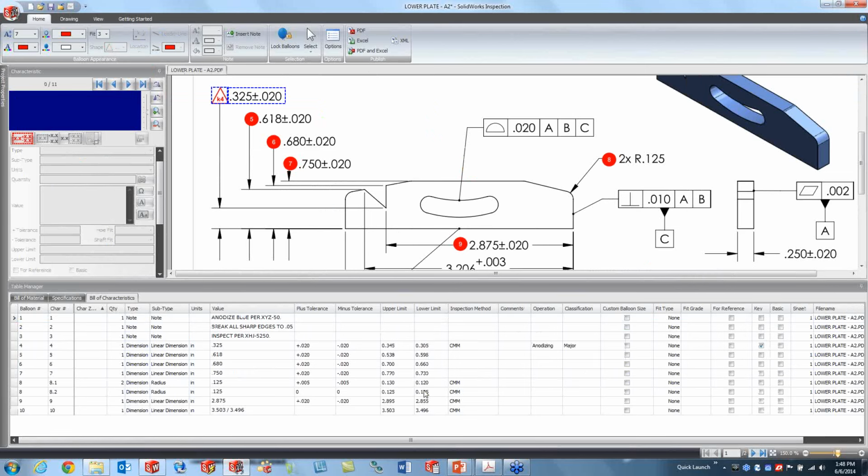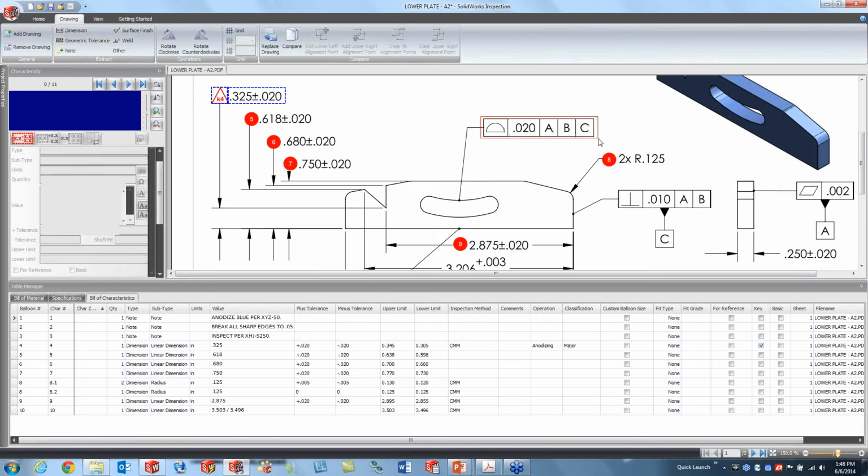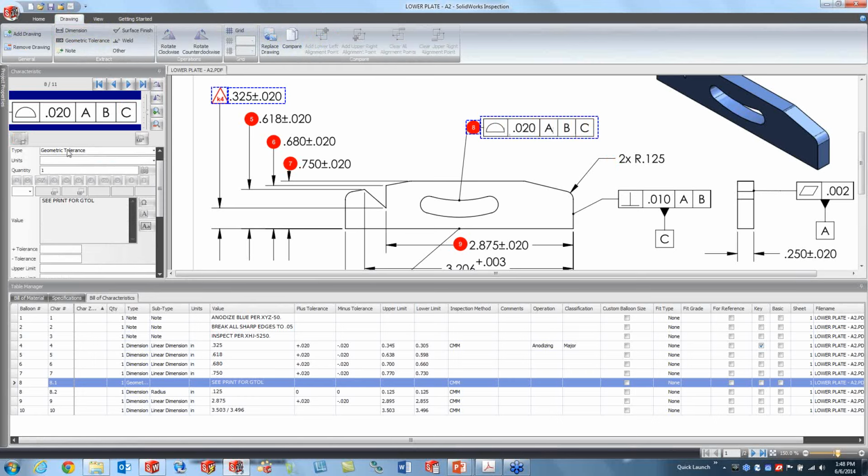I want to do some capturing of some additional characteristics here for a moment. In this case, we're going to go back to our drawing, and I want to do some geometric tolerancing this time. It's a little bit different here. It's not quite full optical character recognition. It comes in as a geometric tolerance, but essentially shows as an image of what's on the screen.